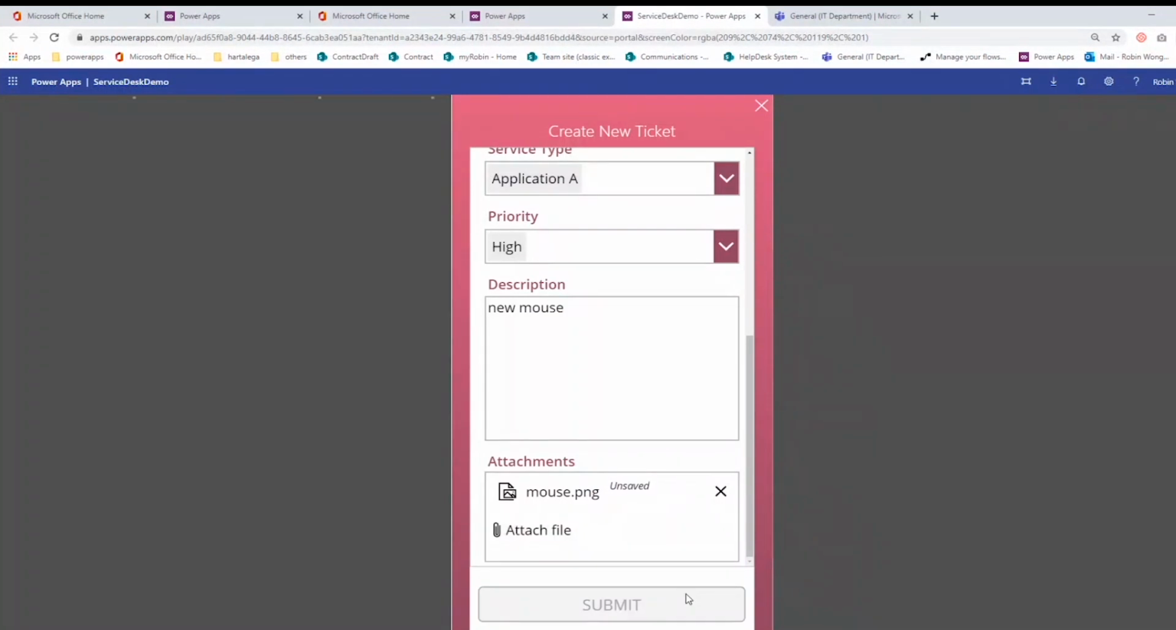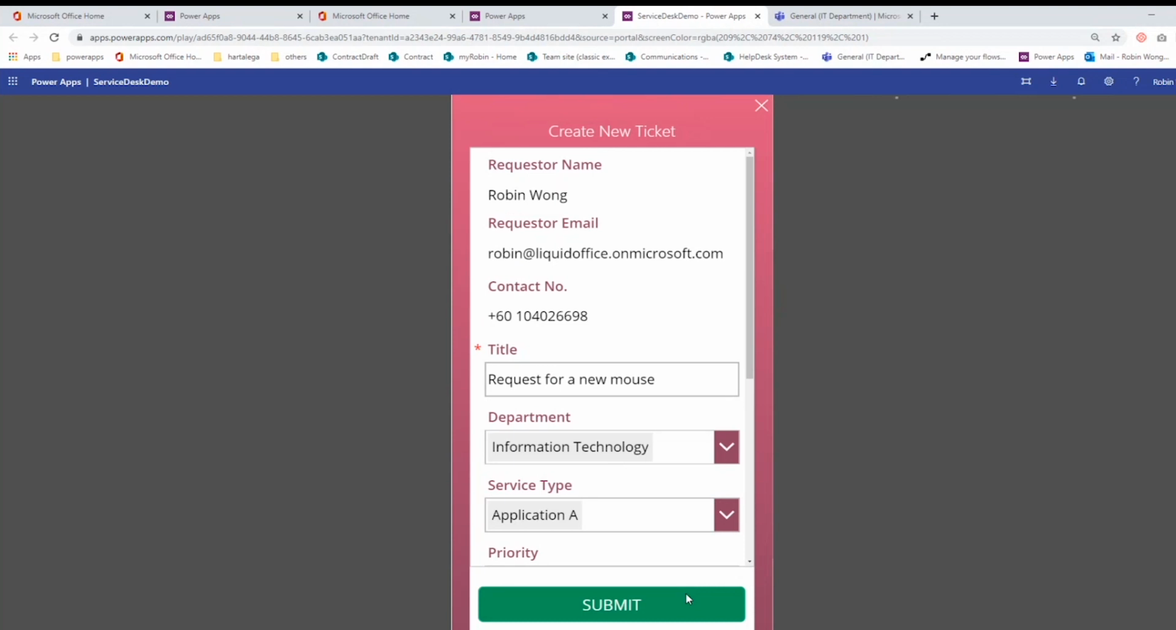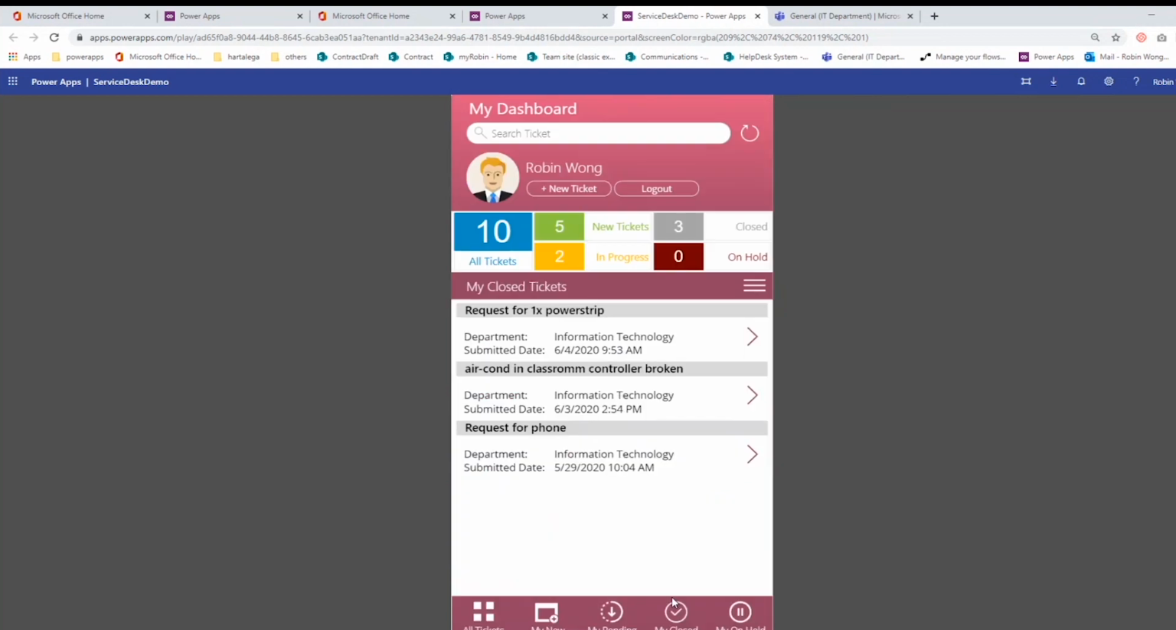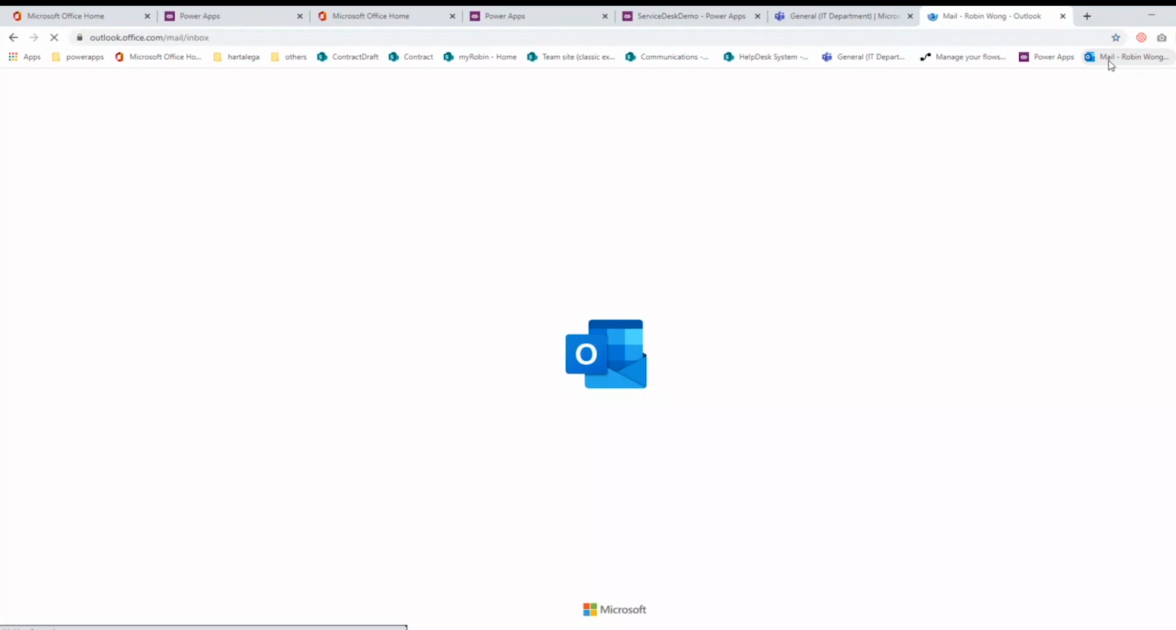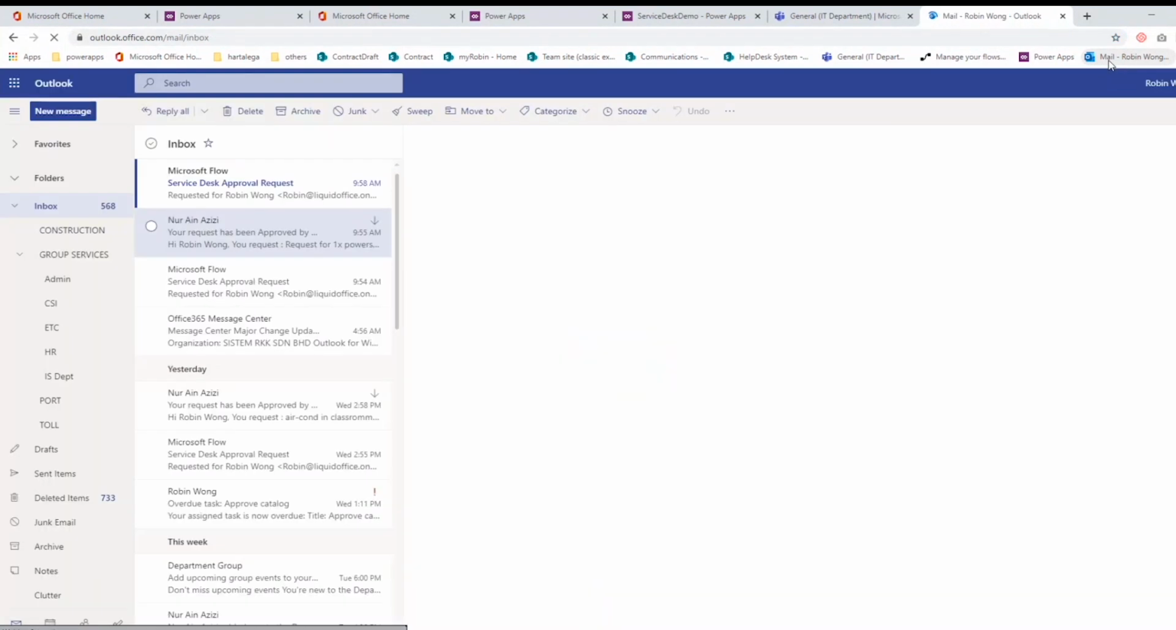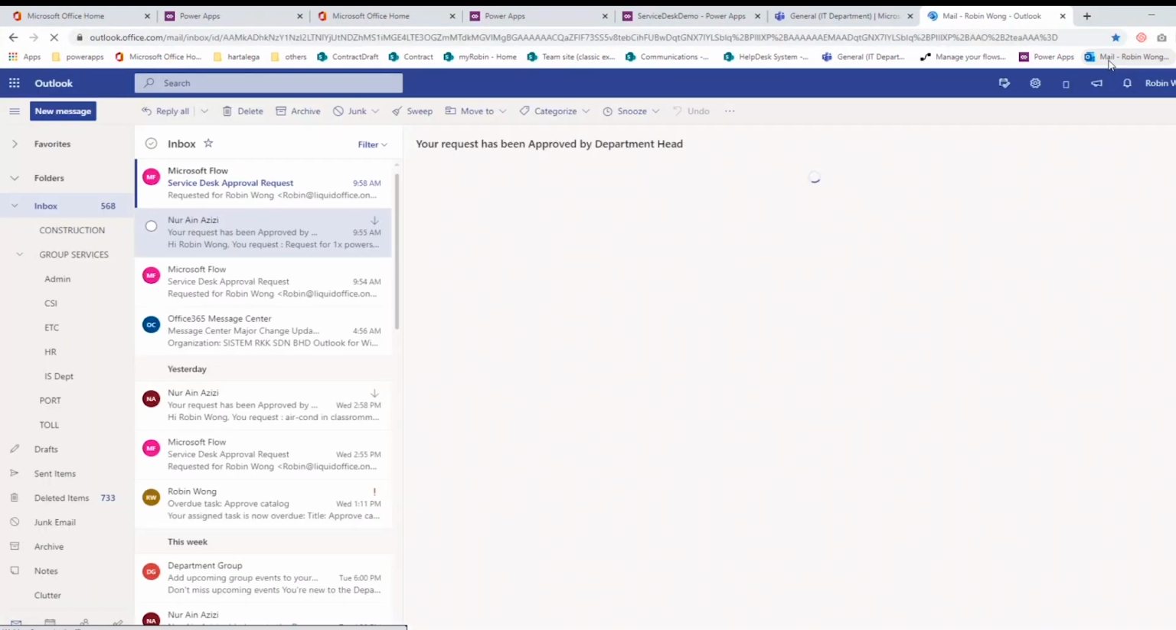Good, submit. So what other things that you can do for your app is to create an automated notification. For example, once a user has filled it in, the approver will be notified for approval. In this case, we set up an approval, so once a user applies for it, automatically at the back end, the system will notify the approver. Normally, it's your head of department.